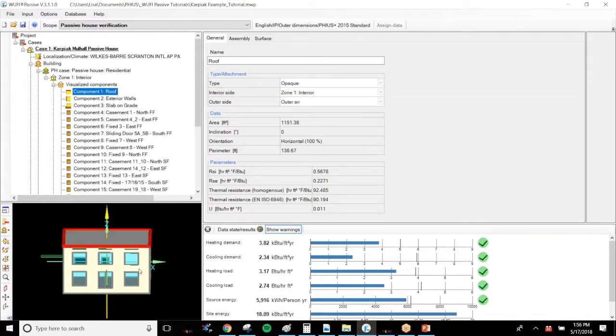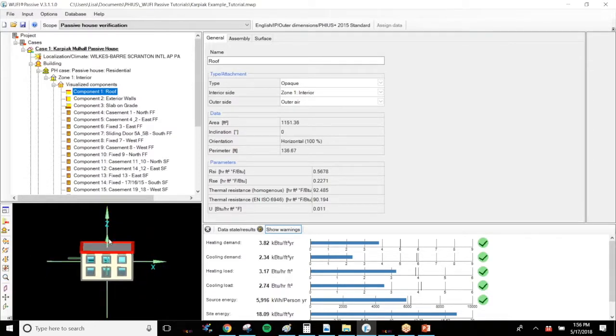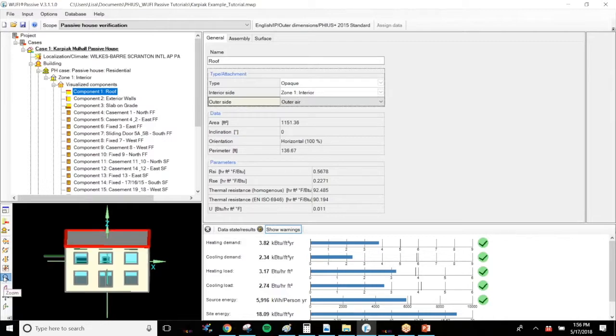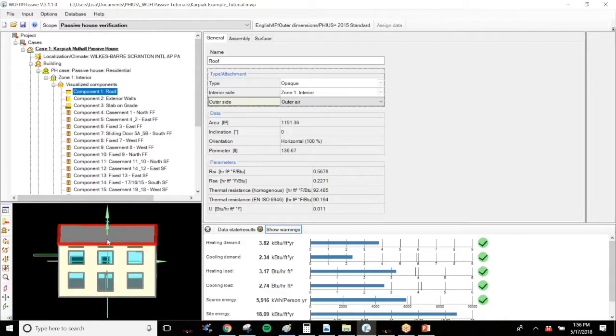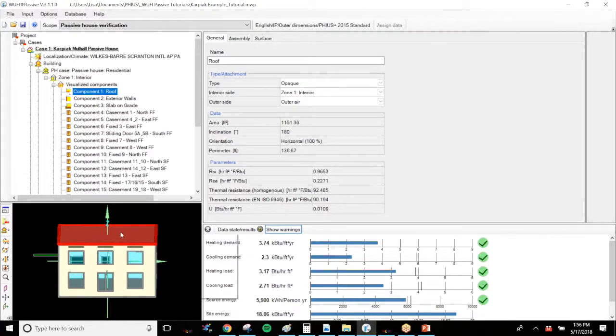Remember that the inner side is where this little green arrow starts and stops. You see this green arrow? Inner side is where the arrow starts. Outer side is where the arrow ends. So I can see that I assign zone 1 on the interior and outer air on the exterior. And that's correct for this particular assembly. But again, if you had this backwards in WUFI Passive or in SketchUp, you can reverse and change the orientation, or you can change your SketchUp geometry and re-import.